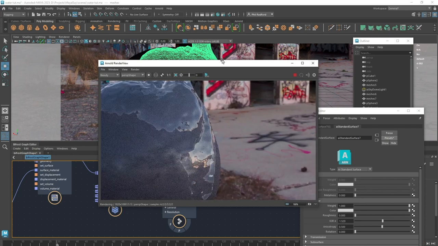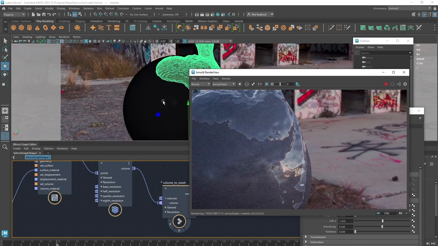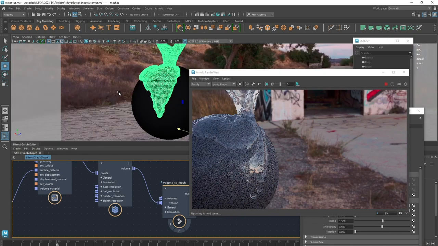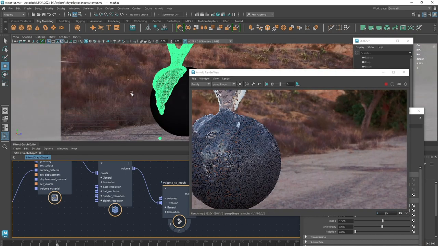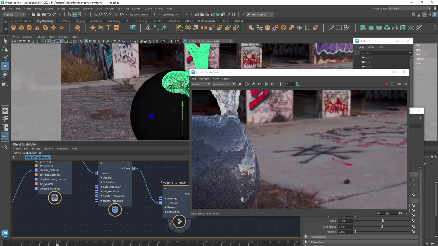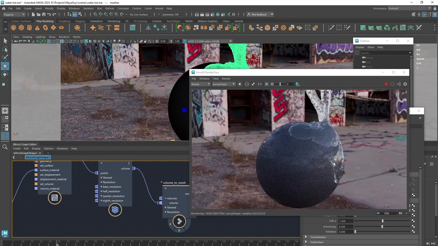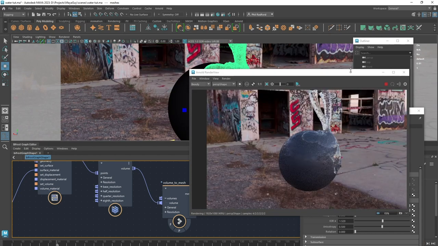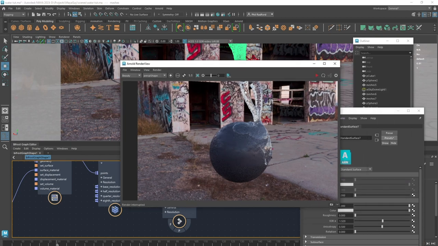You can build yourself up a library of all of these meshes. But it's not animated. If you want to animate it, you're going to need to cache it. But, you know, it does look very cool. Very cool indeed, and it's a great new feature.